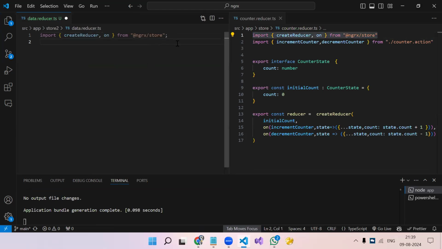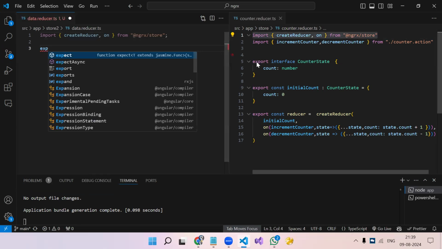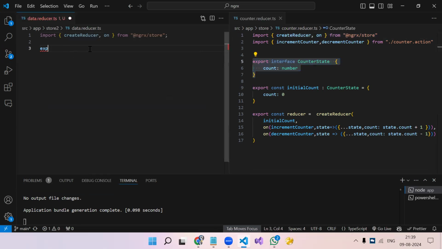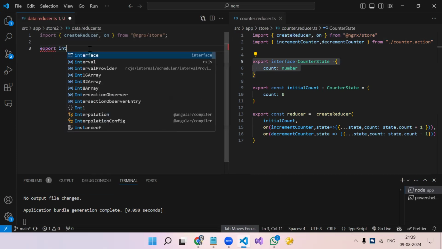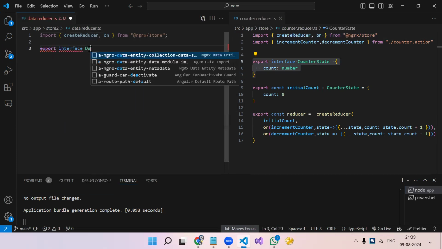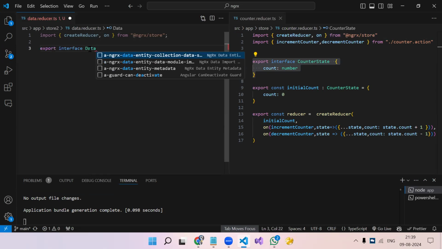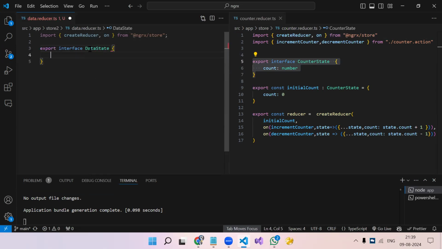Now, here we have to create the interface, like what kind of data in the state we are going to have. So just like we have created here our count, right? So just like that, export interface. Let's name it as DataState curly bracket. So how many things we are going to have is like data. Then whenever we make the API call, we can store loading. In case of error, we can store the error also, right?